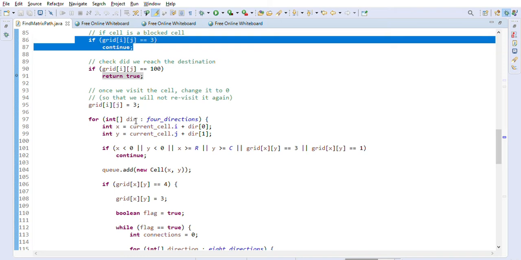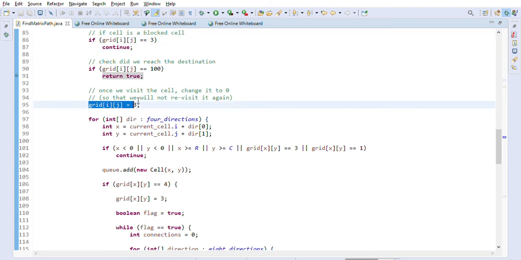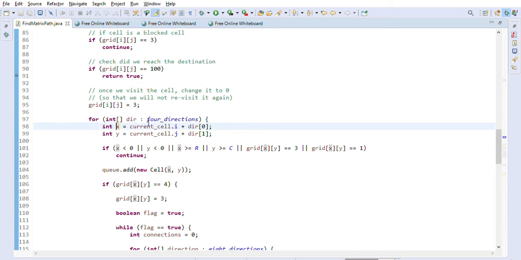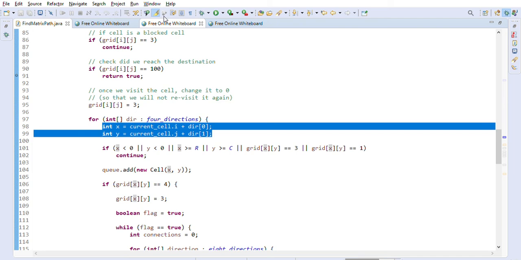So that's why we will change it to 3 once we process that cell, right? And after that, we want to go in 4 directions for that cell. So what we will do is get the current cell's row and current cell's column, and add direction 0 and direction 1 to it, right? So x and y will get the coordinate of the new cell.